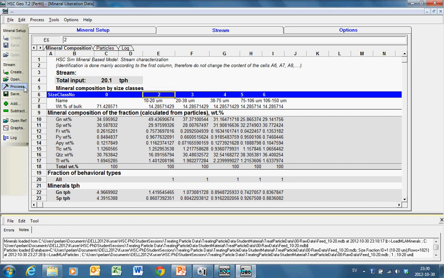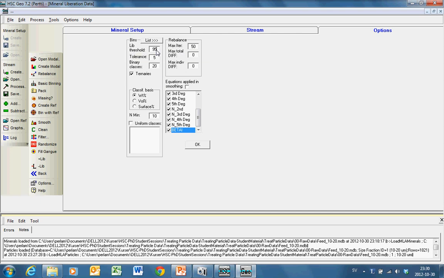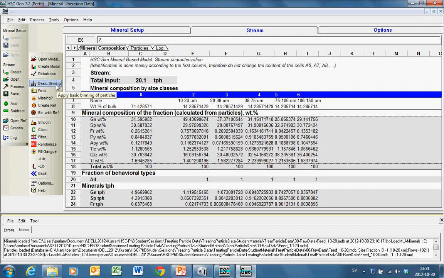And it goes here, the process. So what we do now is that we create basic binning, which means that it creates a certain kind of classification, which can be seen in the options here. So here you define the liberation threshold, which if we put 100, it takes only fully liberated minerals into that one. Tolerance, how many percent there can be another mineral that it still calls a binary. So that is normally you should put quite big. And 20 is the classes, how many binary classes. Ternaries, yes, established, and then that's fine. So okay, and I'm ready to do the basic binning.